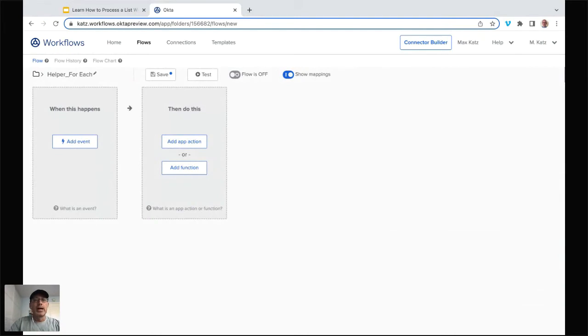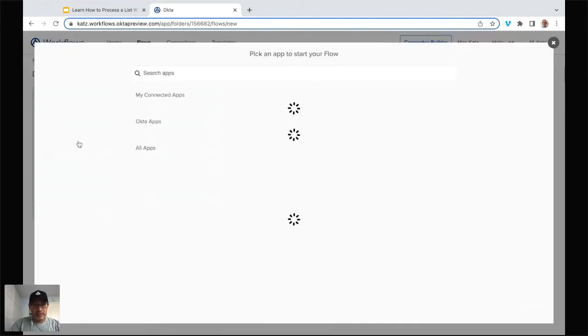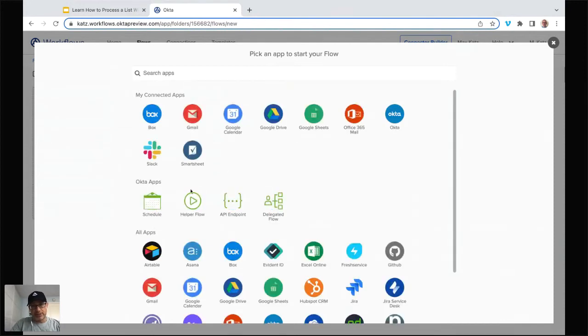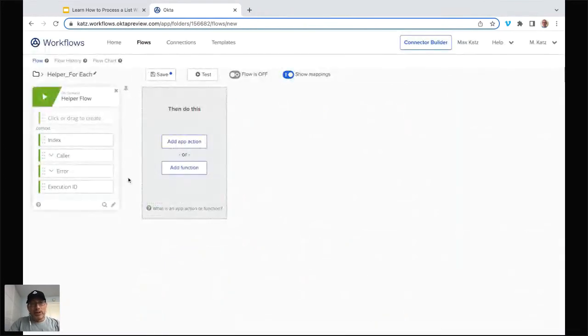All right. Now, to make any helper flow, we need to add a special event, and the event is called helper flow. Okay, so let's do that. And now we're going to define inputs on this flow. All right. So what data, what objects are going to be passed to this flow? Okay, so there are different ways you can set this up. So I'm going to show you a number of ways. But number one is that, let's say you want to get the whole user object. We can just type user.